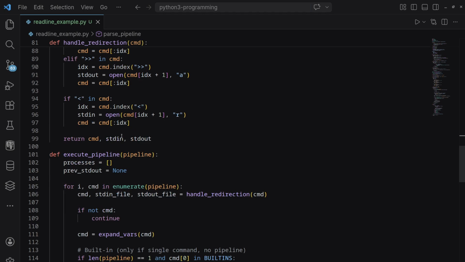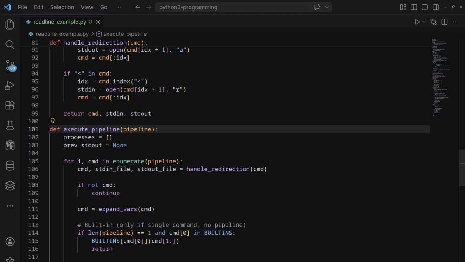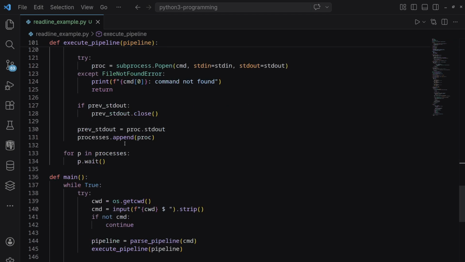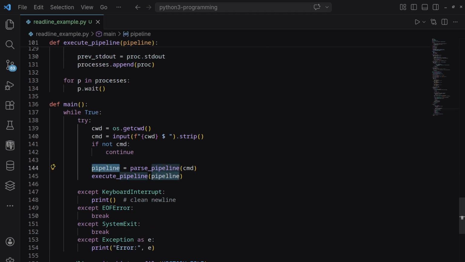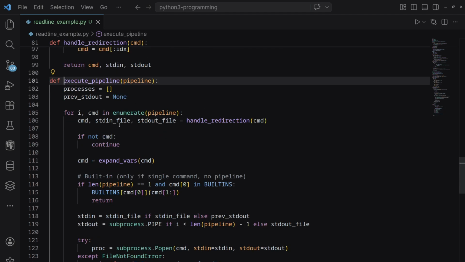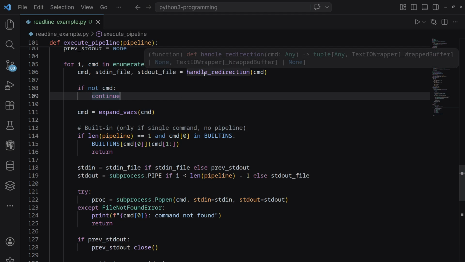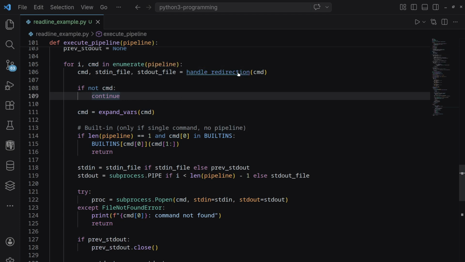Then we have execute pipeline. Whatever we parse, we put it in a variable and send it to execute pipeline. And what execute pipeline does is, observe, previous std out is none, processes is empty. It looks at the pipeline and enumerates it. It gets two things, i and cmd. So it calls handle redirection with cmd.